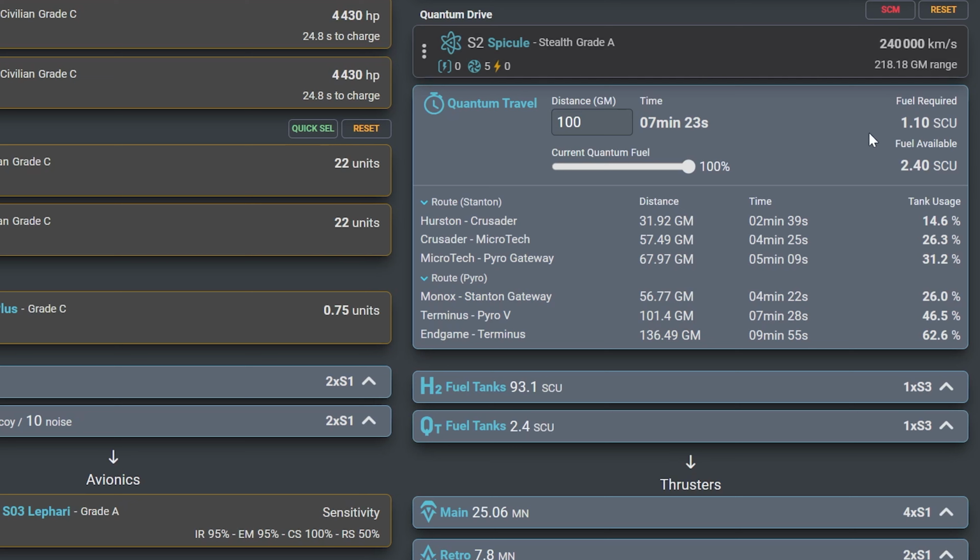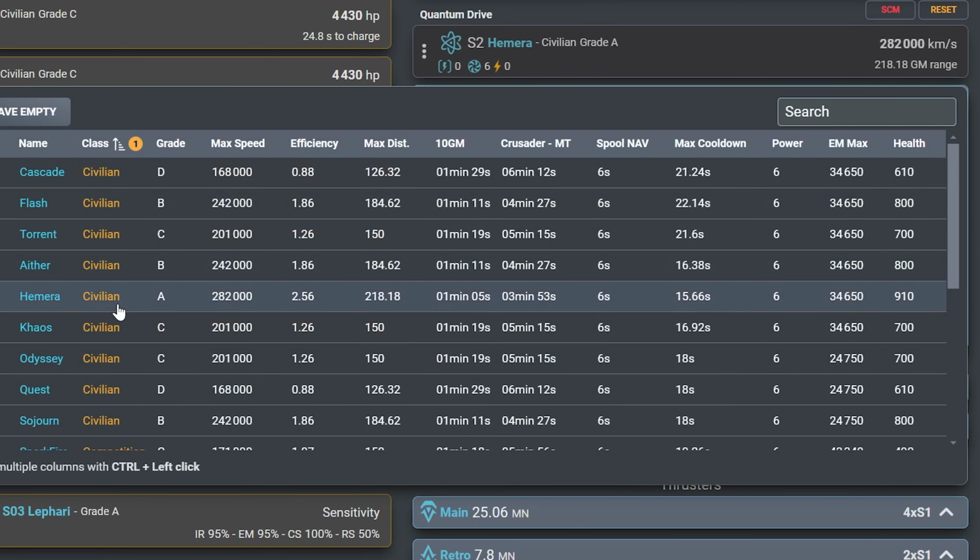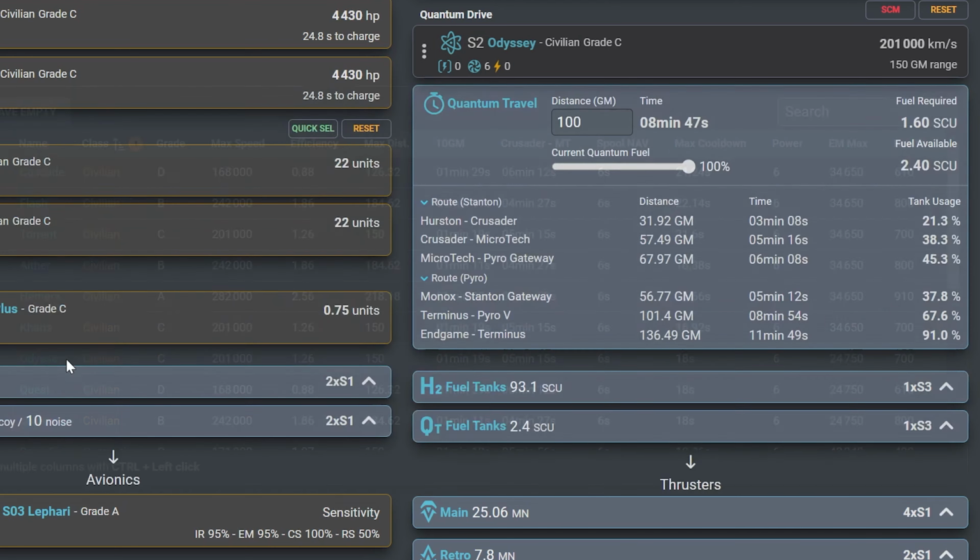The third conclusion we can draw is that the fuel consumption ratio is no longer 1 to 100, but more than 1 to 100. The best consumption is 1.1 to 100. And if you don't use an XL1, for example, an Odyssey, which is a stock size 2 quantum drive for many ships, your consumption is 1.6 to 100.